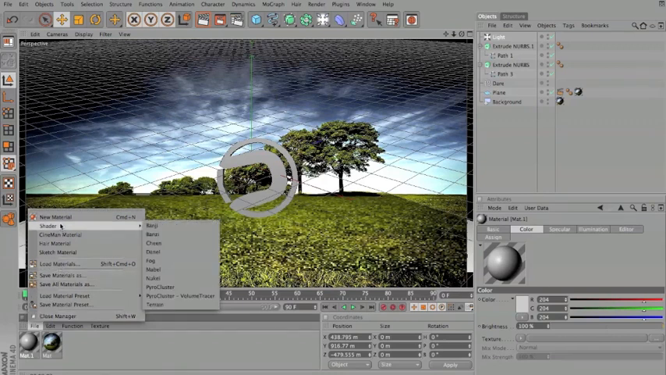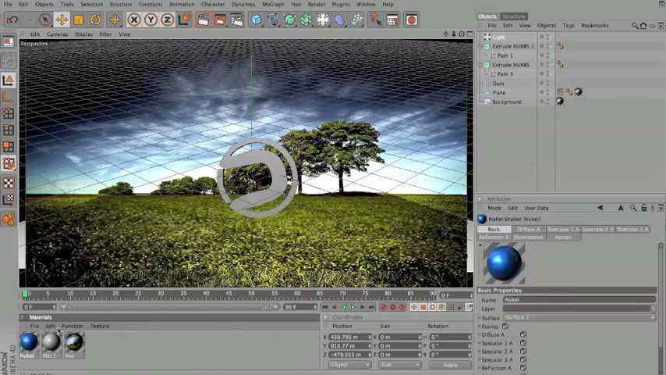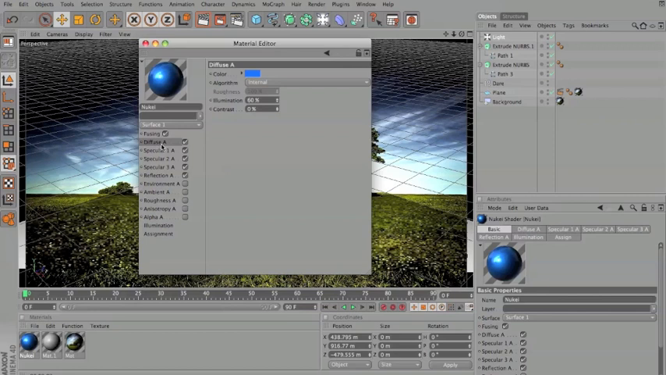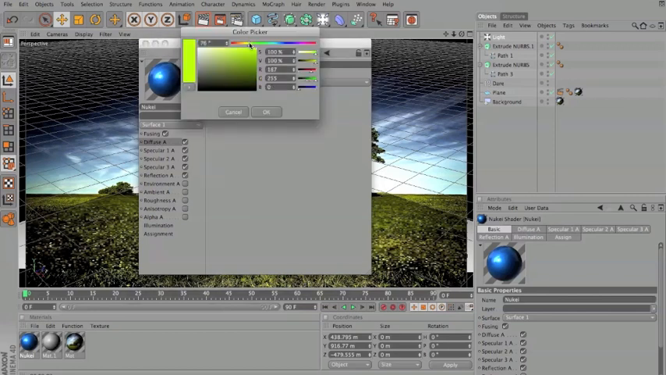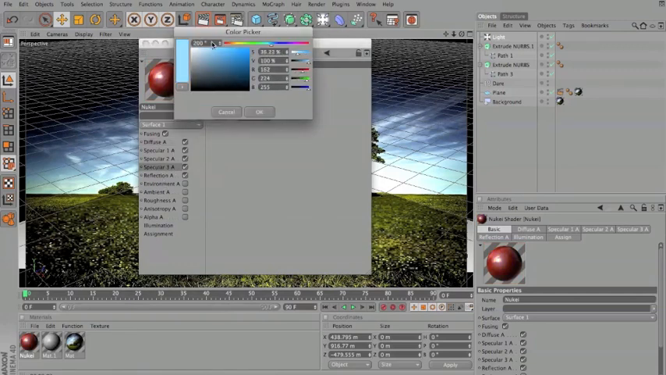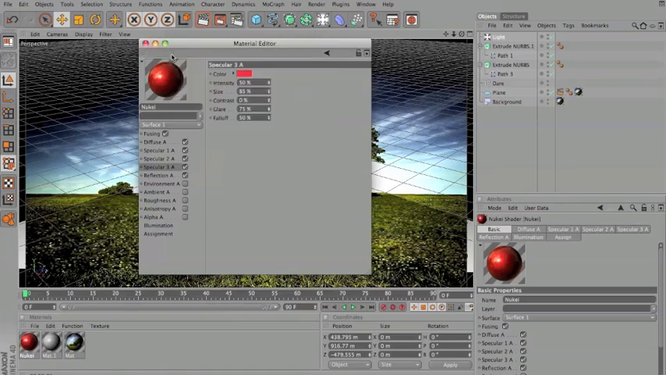So what I like to use is to go to shader and then Nukai, and then double click on Nukai, and then hit diffuse A, and then change that color to whatever you'd like. So I'm just going to go with the red, and then you go down to specular 3A, and then you can change that to another color. It's the color it blends to. So I'll put a slightly lighter red.